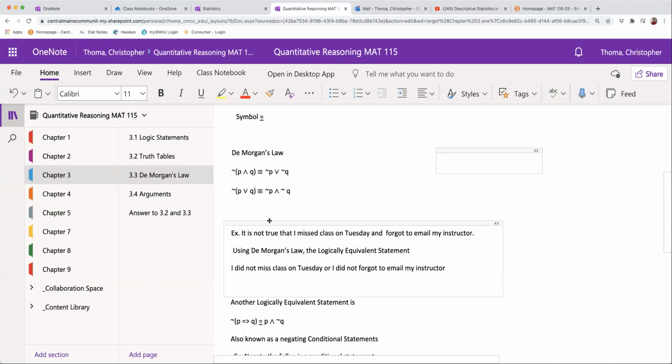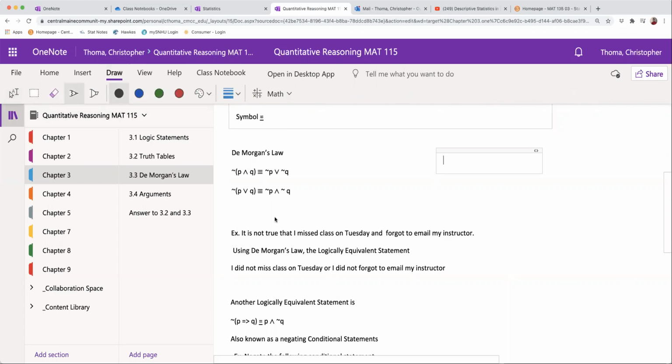I can do it with statements. For example, it is not true that I missed class on Tuesday and forgot to email my instructor. If I use De Morgan's law and do its logical equivalent, then I did not miss class on Tuesday, or I did not forget to email my instructor, right? If I write this out so we can see it, this is P, this is Q, I have my and statement, and then I put this in parentheses, and the not's on the outside.